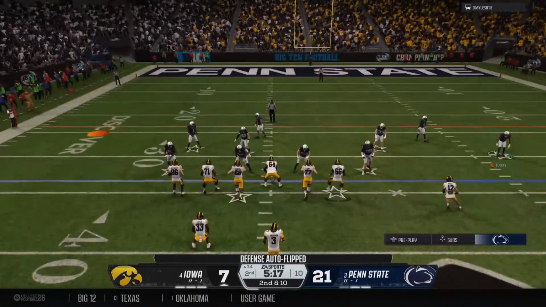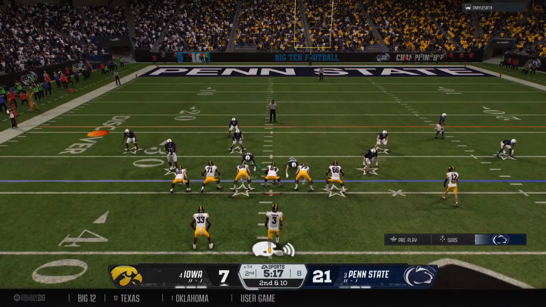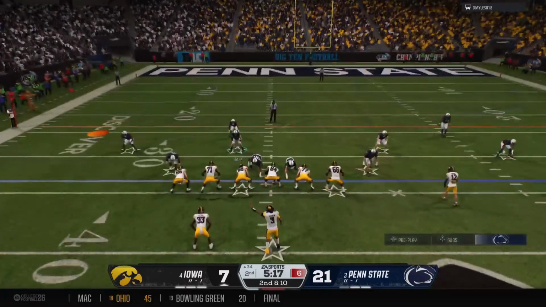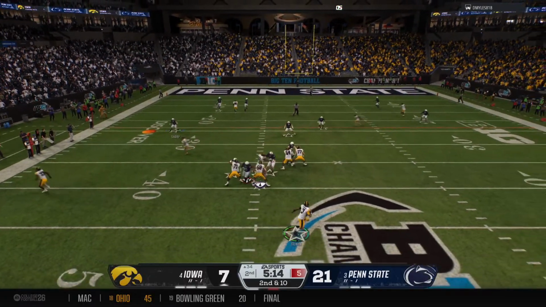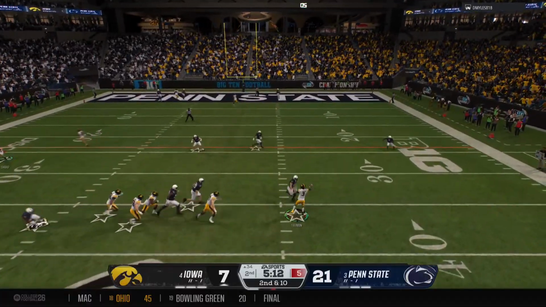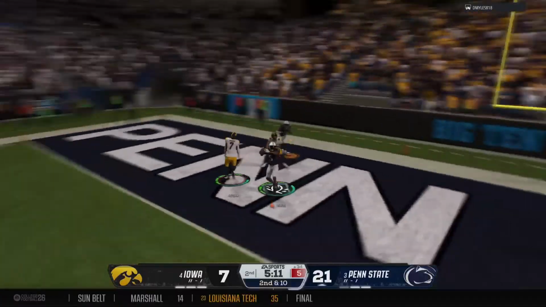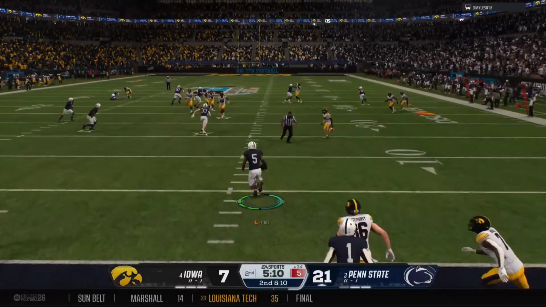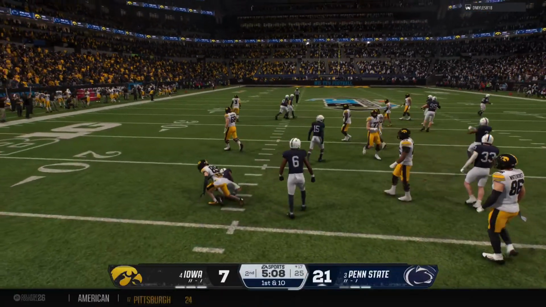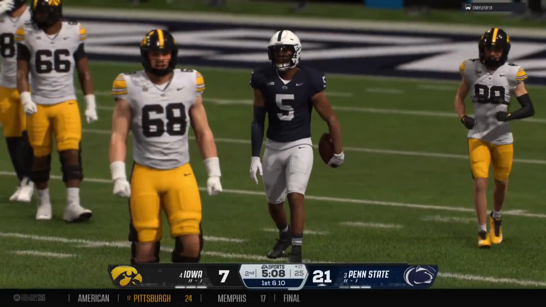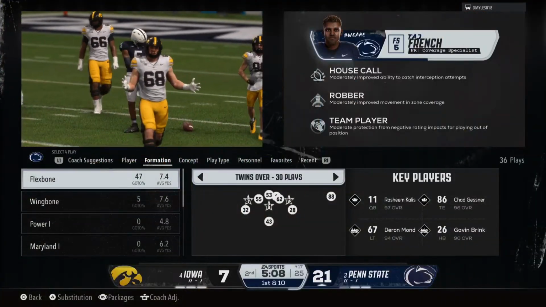So second down after the incompletion. And the quarterback dropping back. On the move now. Deep throw across his body to the left. And it's picked off in the end zone. They bring him down, but that could be a game-changing pick in return.